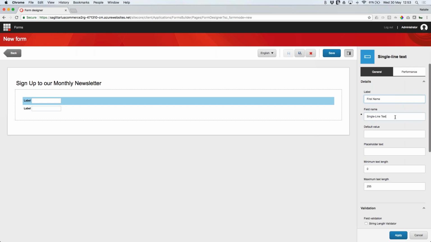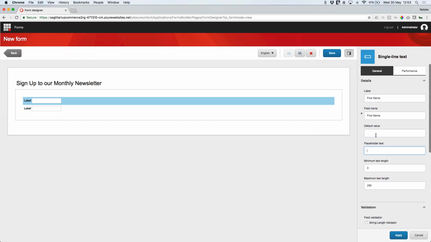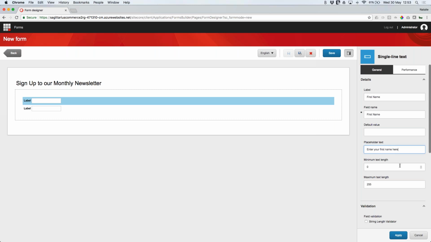This is what the users will see. And again, the field name is what you'll see in your reporting. So I'm going to make it relevant and just call it first name again as well. You can add in a default value or a placeholder text. I'm going to add in some placeholder text. So enter your first name here.